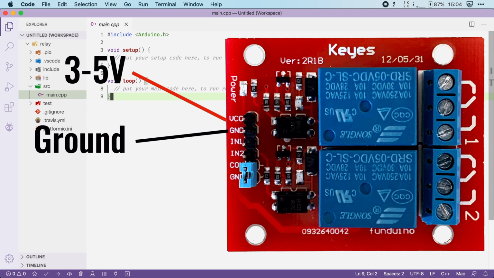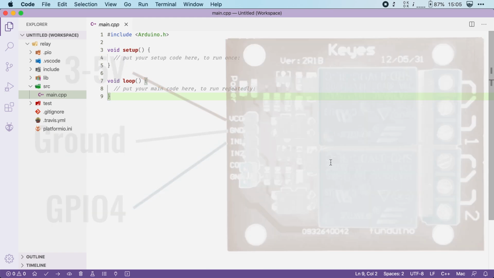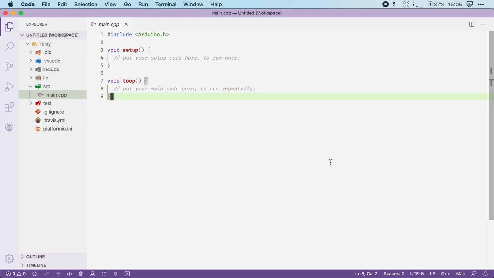So on top of VCC and ground, I will connect the in-1 pin to one of the GPIO pins on my ESP32. I'll go for pin number 4. Now let's try and write an Arduino program that toggles relay 1 every second.